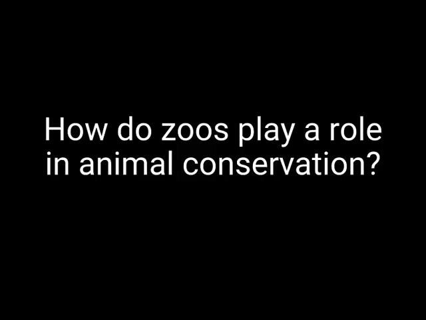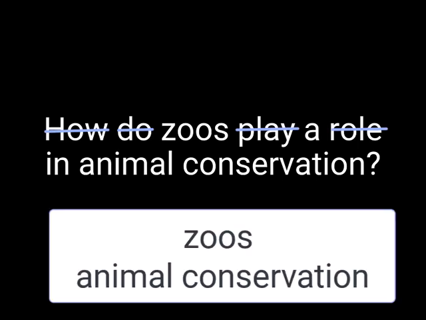First, we want to pick out only those words that are directly related to our research question and eliminate the ones that are not going to help us much. How and do are not words specific to our research question, so we're not going to use them. What about play or role? They could help, but it could also appear in a lot of information not directly related to our question, so let's eliminate them for now. That leaves us with two great keywords: zoos and animal conservation.